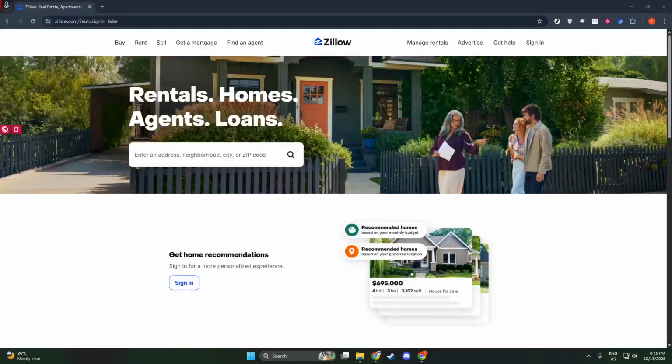In today's video, I'm going to teach you how to add photos to your Zillow listing. Whether you're trying to enhance the appeal of your property or simply update the visuals to reflect recent improvements, adding photos can significantly impact the way potential tenants or buyers perceive your listing. Let's walk through this process step by step to ensure your property stands out.